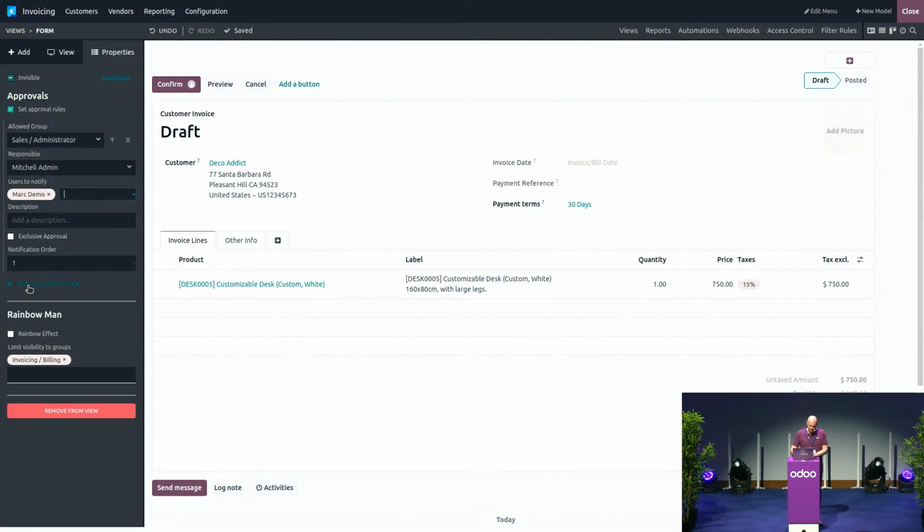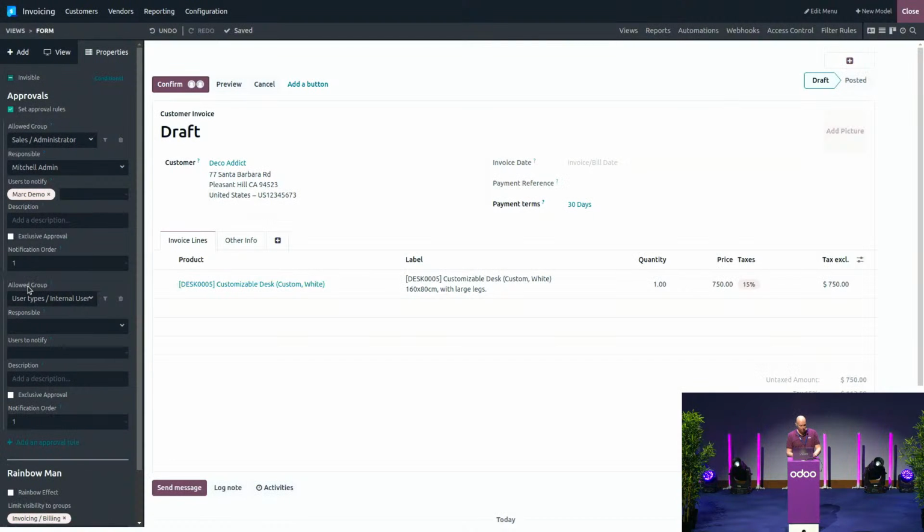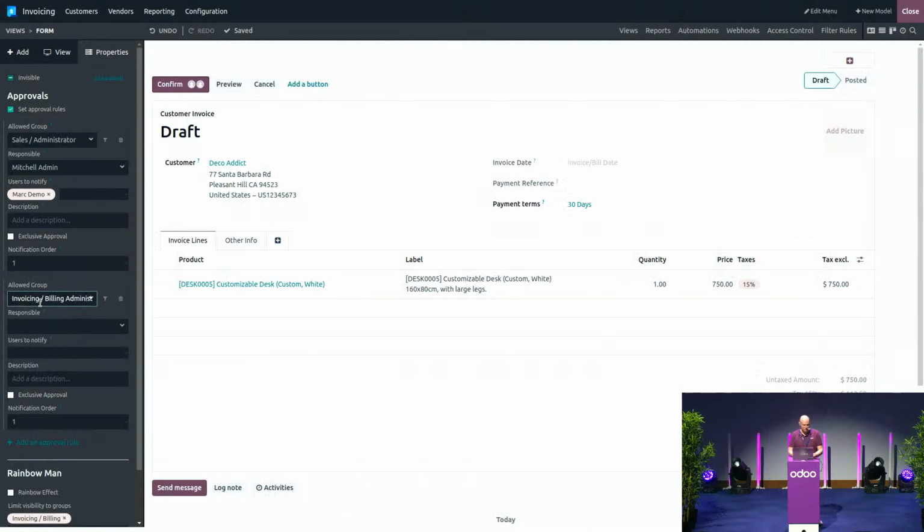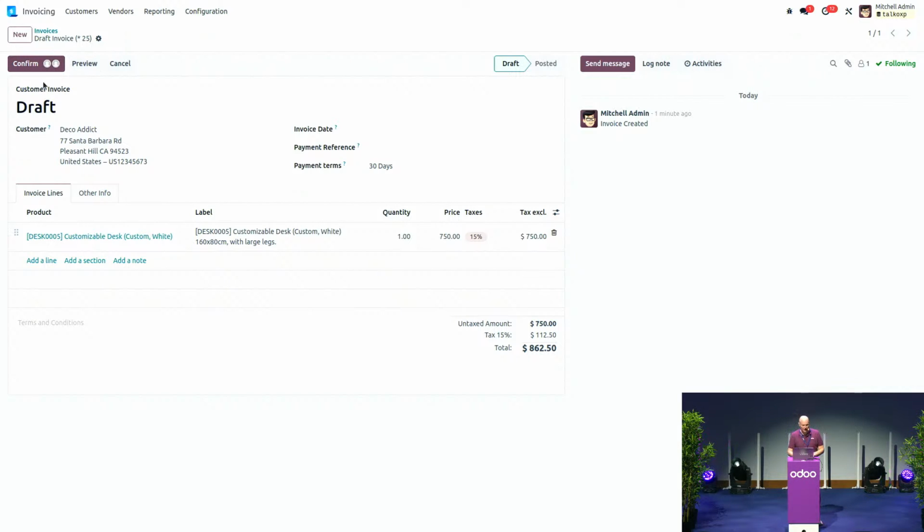So here, again, I add a new approval rule. Here it will be the billing administrator, for example, one of my colleagues, Mark Demo. Perfect. So here we will go for Jean Oliver, who will be tagged directly inside the chatter. With the notification order, I can trigger really step by step. So the first one will be Mitchell admin, and the other one will be Jean Oliver. So I will close Studio, and you will see here two icons.